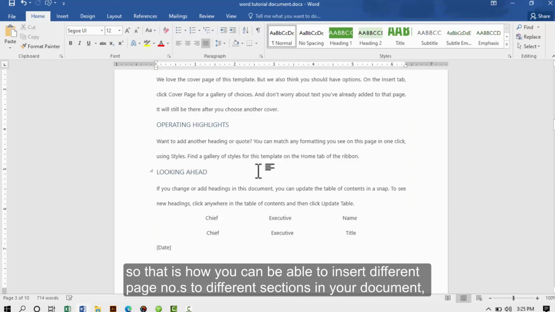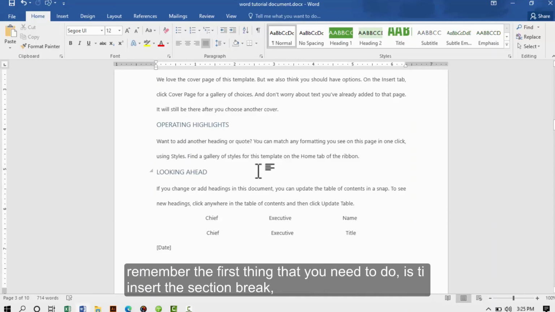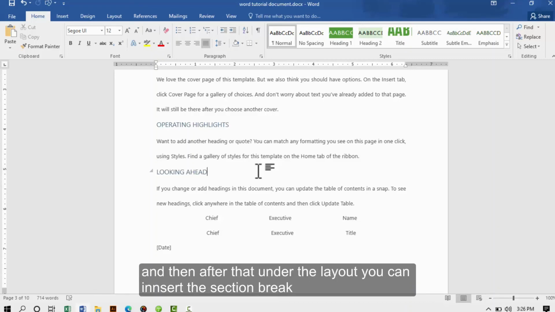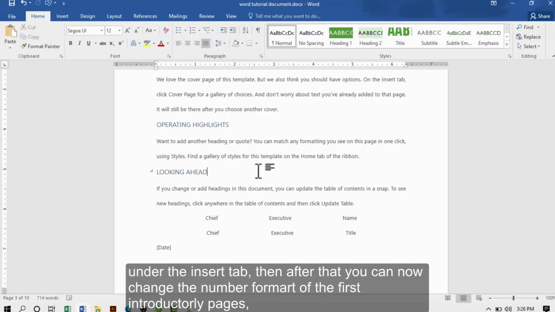That's how you can insert different page numbers in the different sections of your document. Remember, the first thing that you need to do is to insert the section breaks. You need to know where the section should start and where it should end. And then after that, under the layout, you can insert the section breaks. After inserting the section breaks, you can insert the page numbers under the insert tab. Then after that, you can change the number format of the first introductory pages.